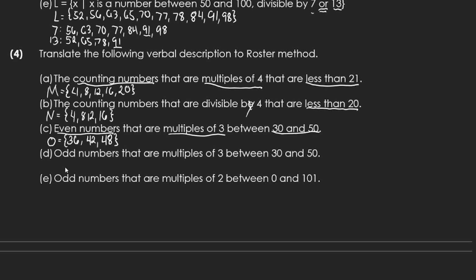Then we have D, odd numbers that are multiples of 3 between 30 and 50. So we're dealing with odd numbers this time. I'm going to designate P as our set, and let's list them out starting with 33. 36 is an even number, so 39. 42 is an even number. Next up, we have 45. And lastly, we have 45 because the next odd number that is a multiple of 3 is more than 50, which is 51.